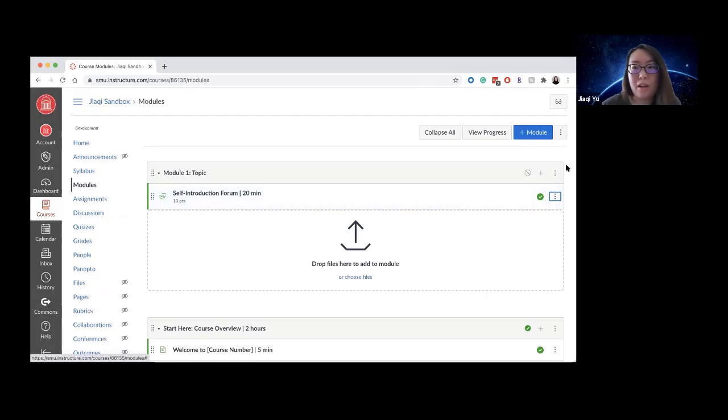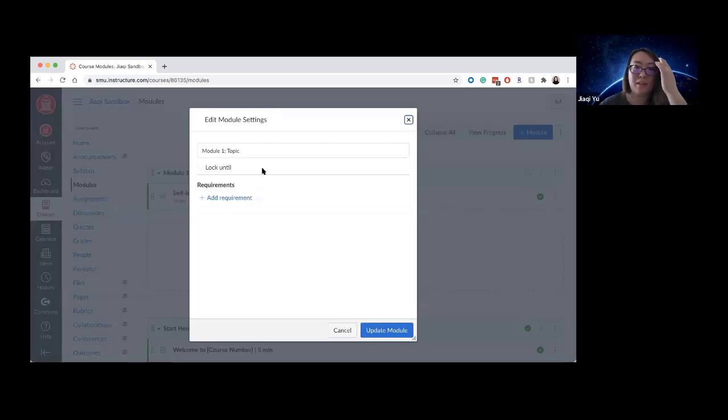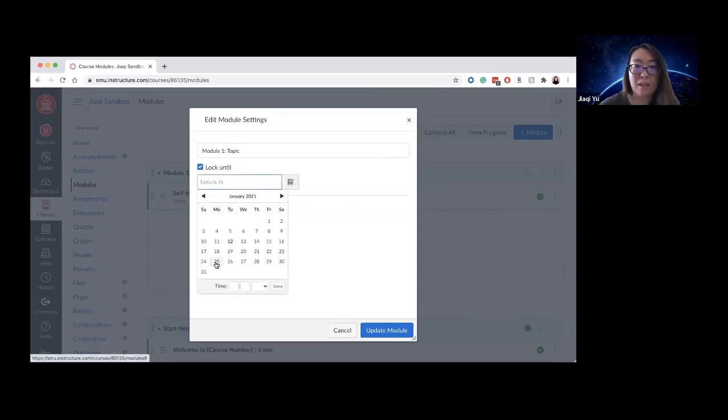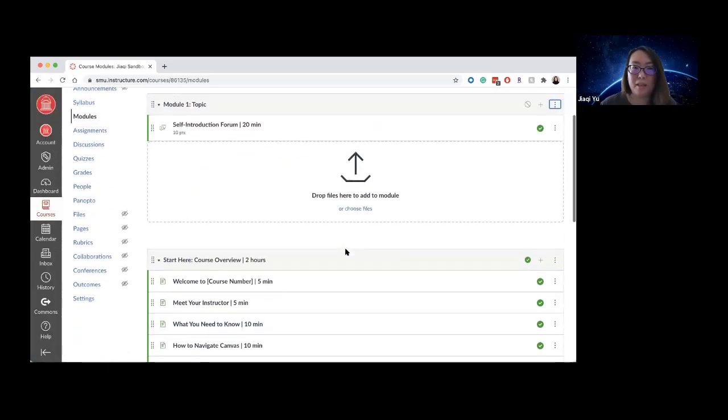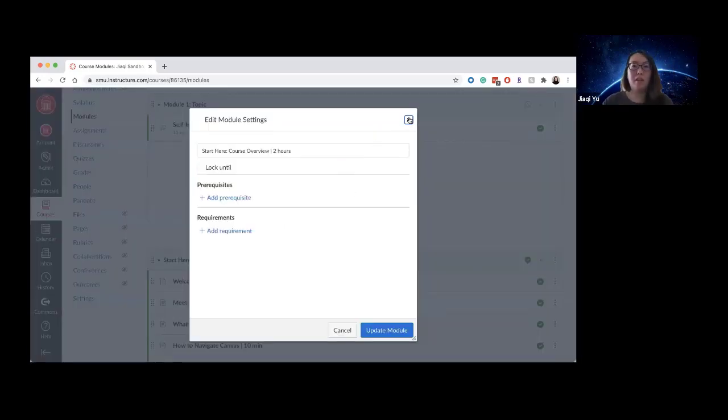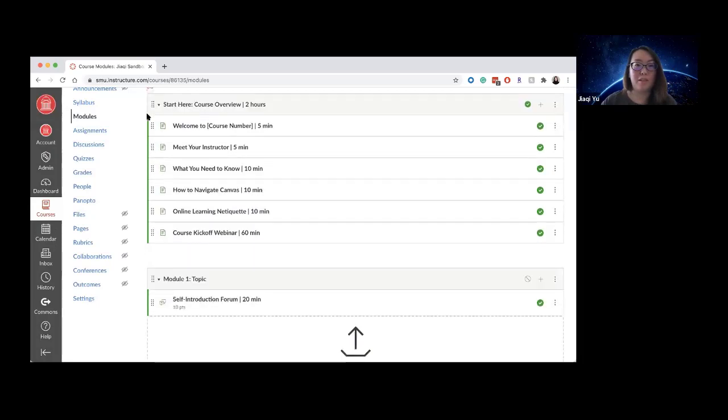Within the module, we just mentioned the prerequisites and requirements. This is something you can go and click on edit. For each module, you can lock it until a particular time. For example, you want to open this on January 25th, and you can set a particular time for this. Let me open the other one, because this is the first one, so it may not show all the settings we need. So for example, let's drag one more time.